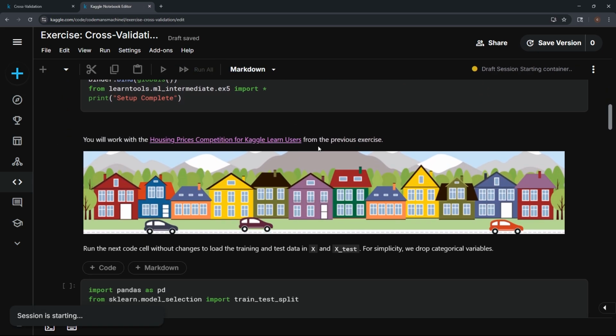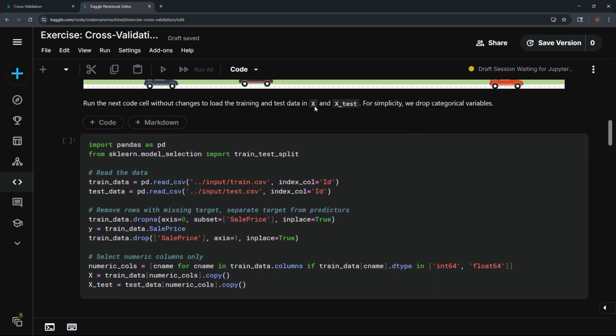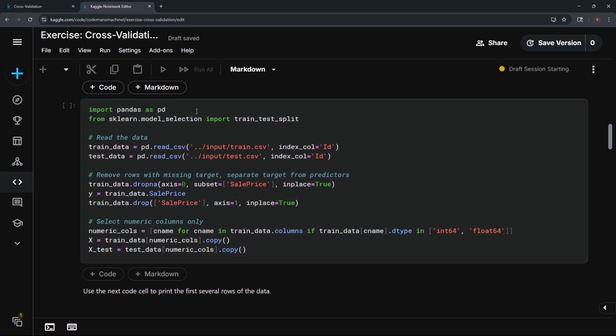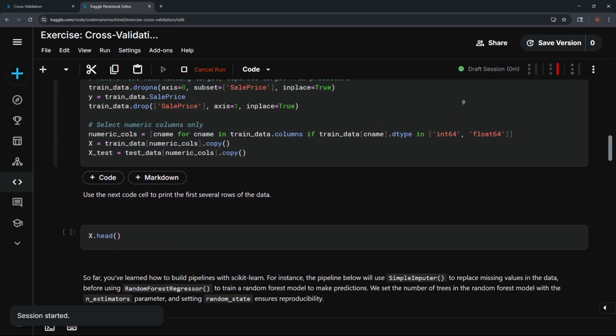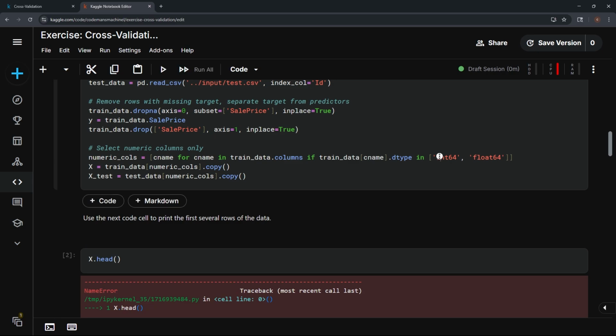We've got the housing prices competition for Kaggle Learn users. That's going to be our data set. We've got an X and an X_test down here. Basically, the only difference from usual is that we're only going to be using numeric columns. We're reading the data, dropping rows, and we've got the SalePrice and all that stuff. We've got X.head. Let's run this thing.